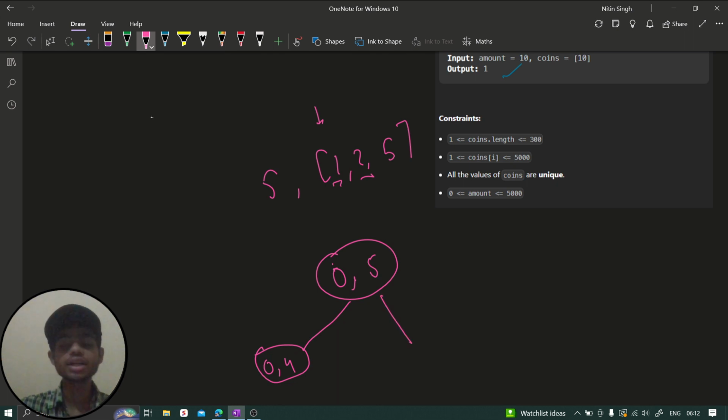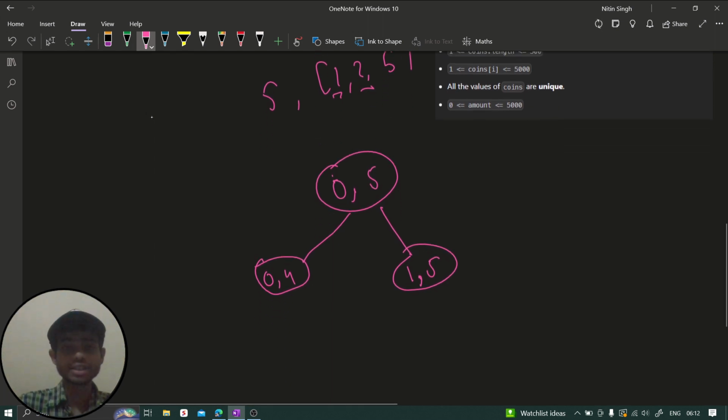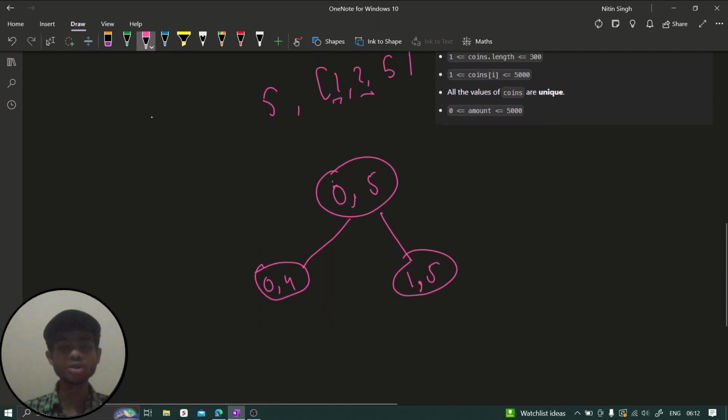Same thing, if you're not taking it, you will go to this particular 2, which is at index 1. Since you are not taking it, you still have the 5 amount in your hand. You need to make the 5 amount, but you are now at index 1. I hope it makes sense. I know it may be complex if you are understanding this for the first time, but the recursion tree is a must. If you understand this tree, you can easily implement the code as well.